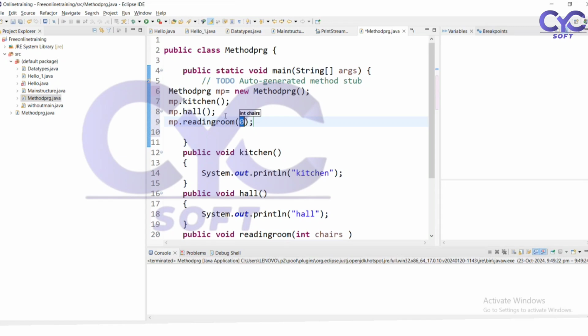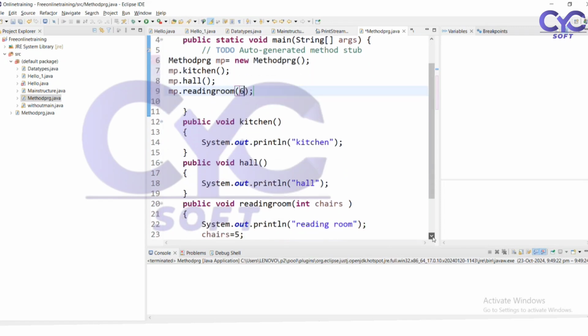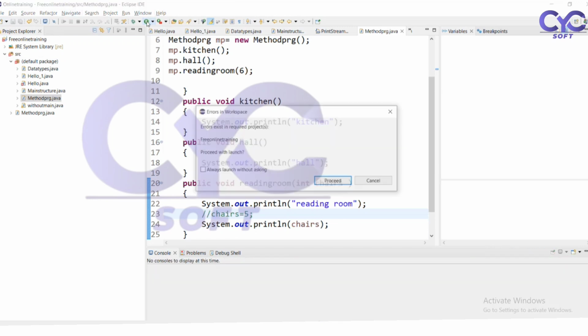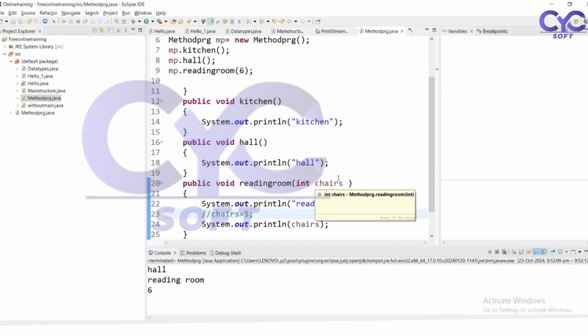Here I have a parameter, so I want to override that one. Here I have printed 5. I want to override this, or I can comment this one also. So I will run this one. Now you can see the hall, I can see the kitchen, I can see the hall, and I can see the reading room.